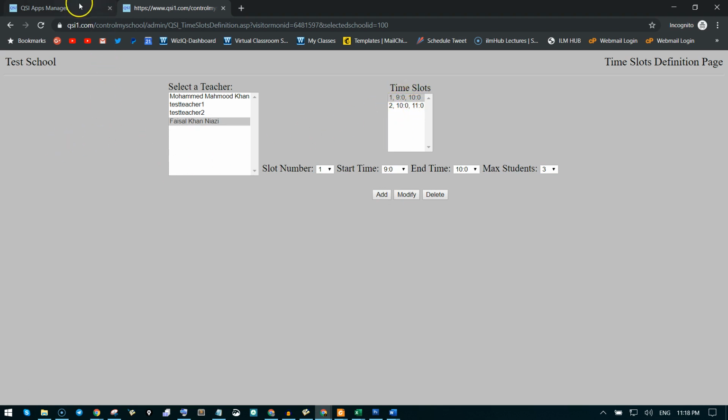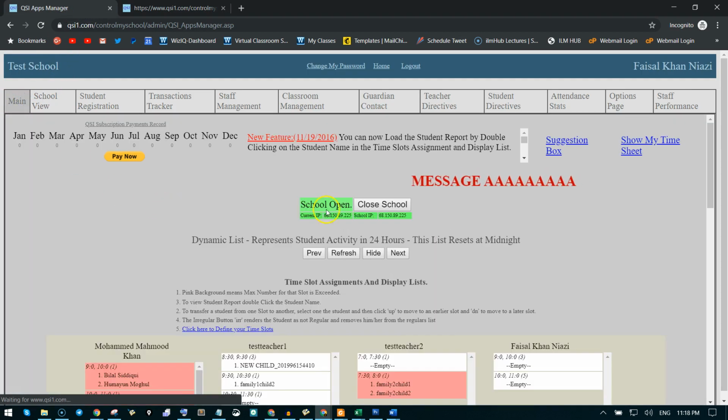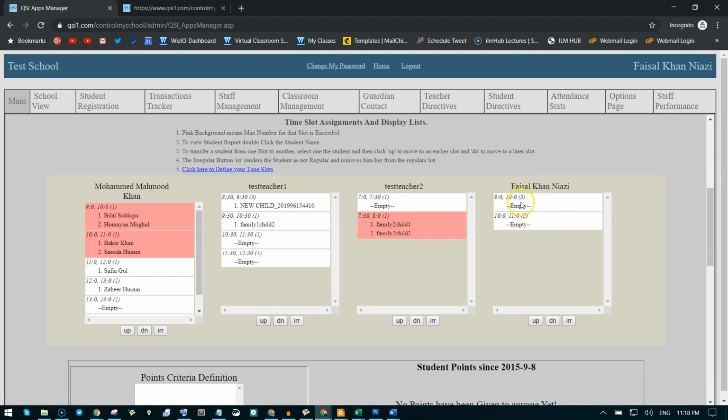Let's go back to the main page and see what has happened. Once we refresh this page, what do we see? That this teacher now has 2 slots. In the first slot, he has 3 students, and in the second, he has a possibility of entertaining 5 students.